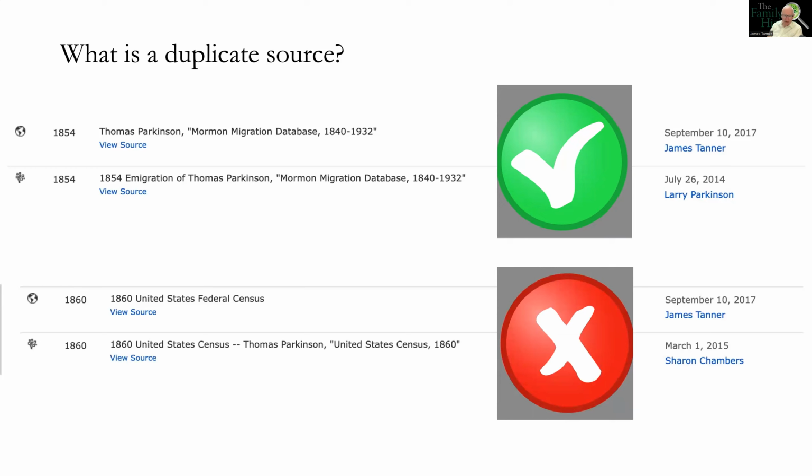Here's an 1860 federal census that I put in, and an 1860 federal census that someone else put in. Now, if you look over at the icons on the extreme left-hand side of the screen, you'll see one came from a source outside of FamilySearch, and one came from FamilySearch. These are two different sources. A census record from Ancestry is not the same as a census record from FamilySearch, even if it's exactly the same year and the same person, because it came from two different sources. It came from two different places.